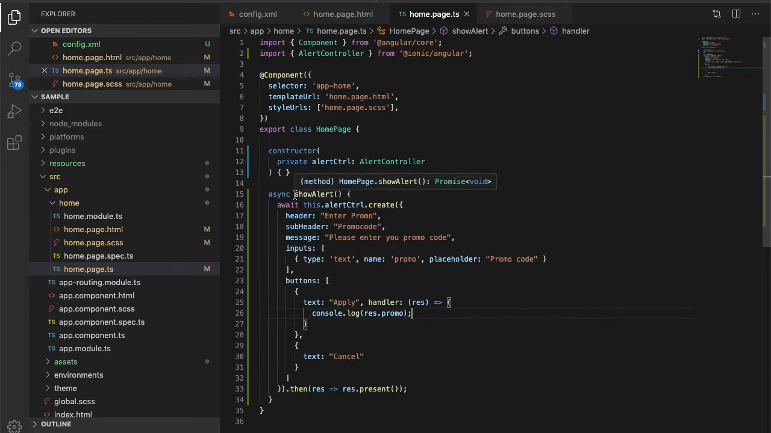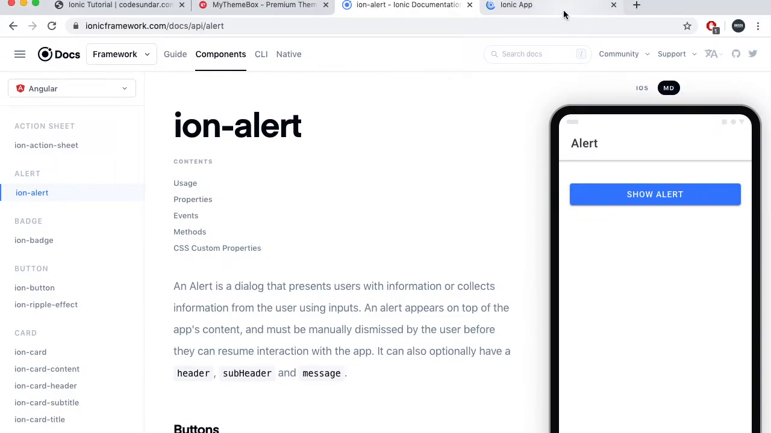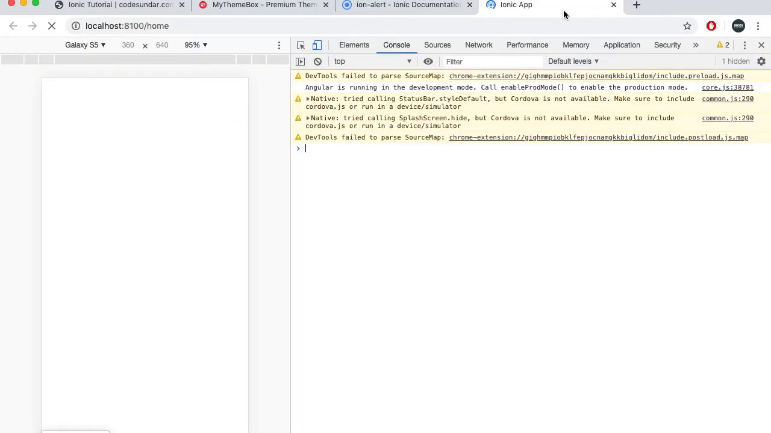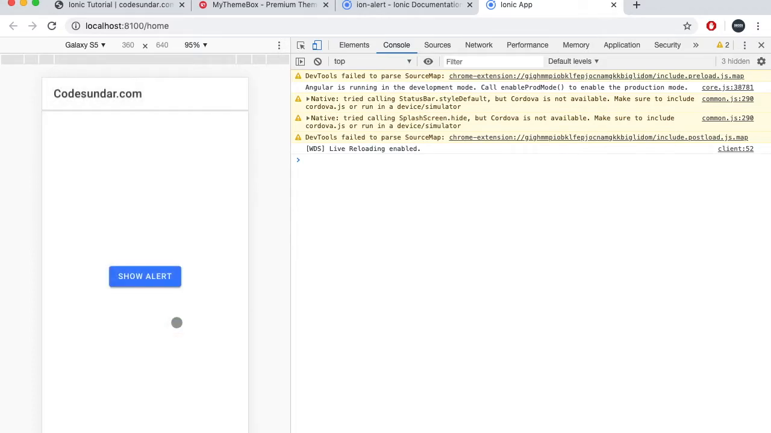Let's see how it is working. Just save the file, and I'm going to call this show alert whenever the button is clicked. Click show alert. Let's see the output. Here you can see when I click show alert, this is the header, subheader, and we also have the message. We have some inputs, and the input contains a placeholder. I can use discount 10. When the user clicks cancel, nothing will happen, because we didn't add any handler function.